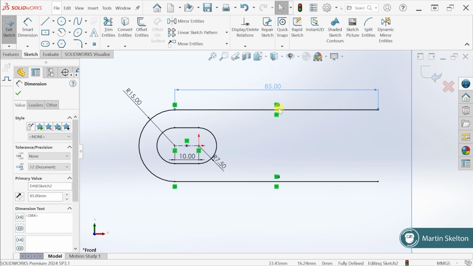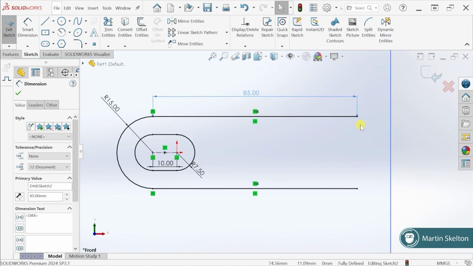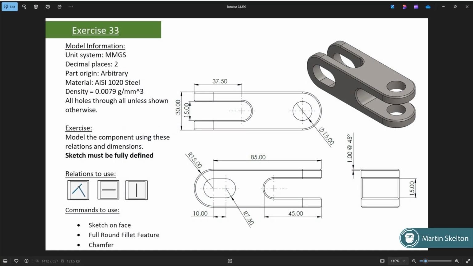Why am I using relations to define sketches rather than measurements? Measurements, or too many measurements, can make it very hard to modify or correct models. Relations use less computer power and make it easier to modify and correct models. Let's see what else we need to do. So now we have our two lines out at 85, and as you can see, I am just building this the whole way across.